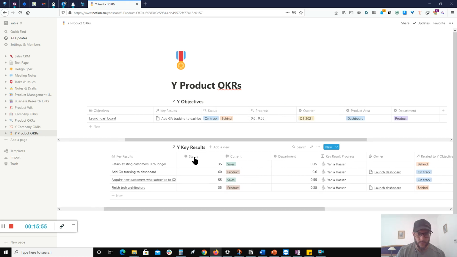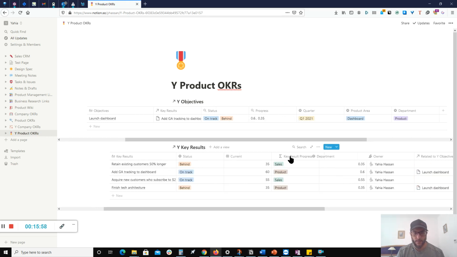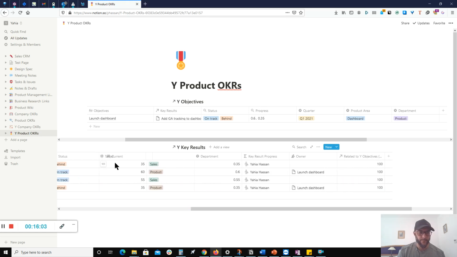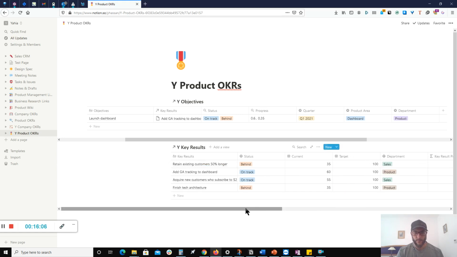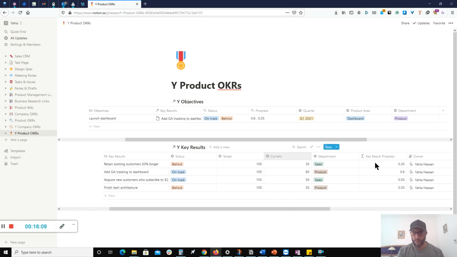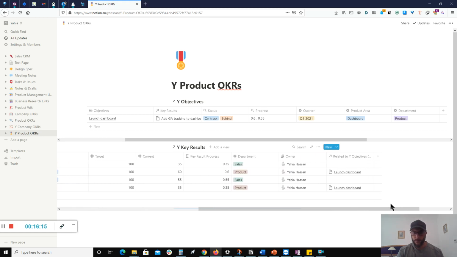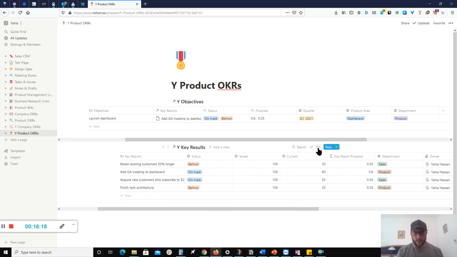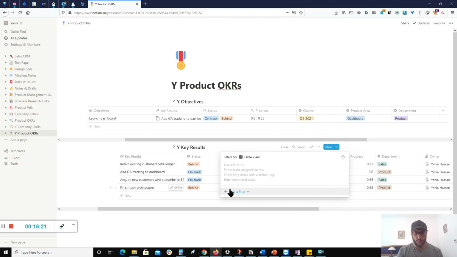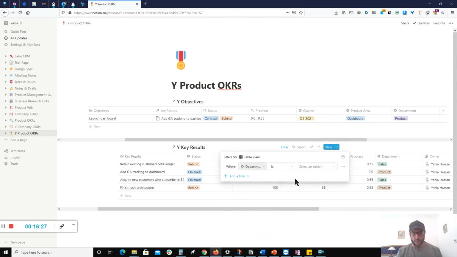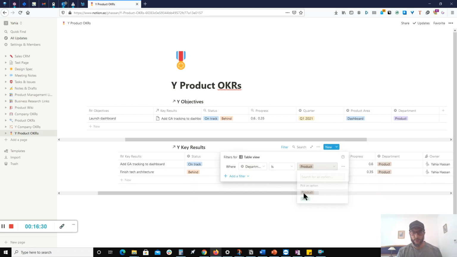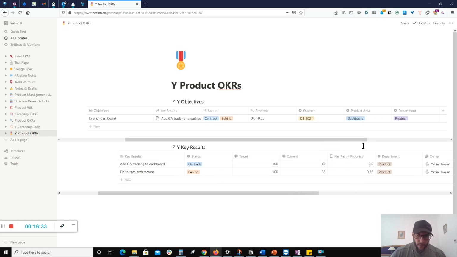Let's fix this as well real quick. Where's the target? Okay, that's fine. So now we'll do the same thing here. Filter, add a filter where department is product. So now we've got our product OKRs on its own separate page.